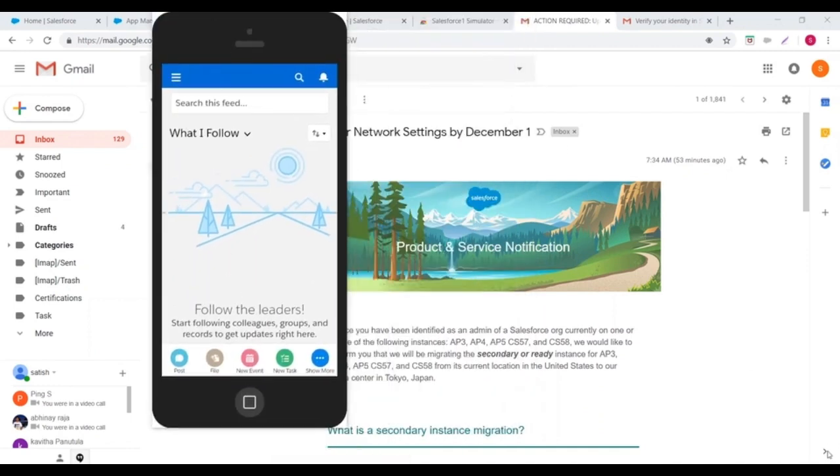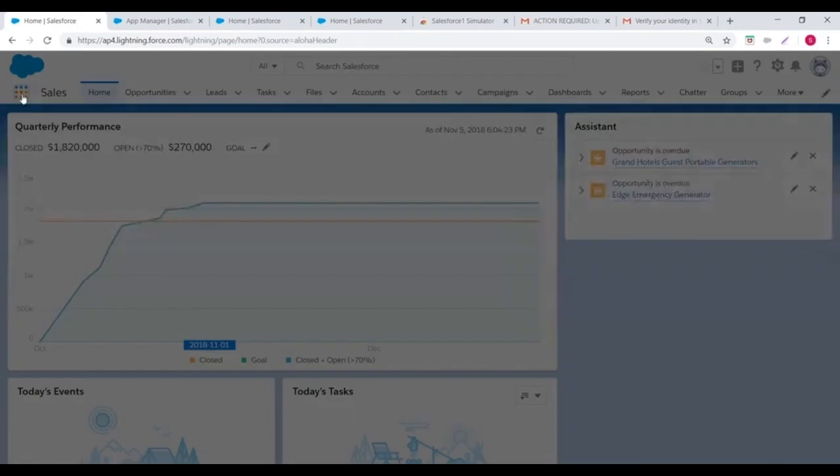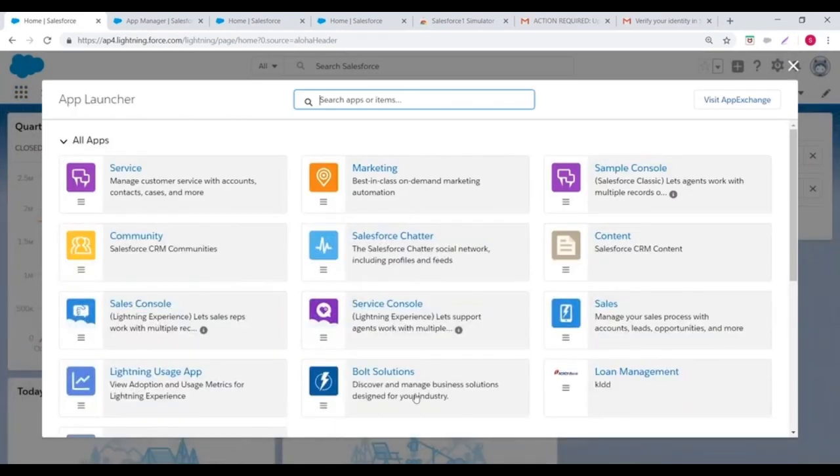Do we have any drop-down option to switch in between the apps in Lightning? See, we already have a list of icons. How are we doing it? You click on that and a list of applications will open. Whichever application you want to use, you can use it.